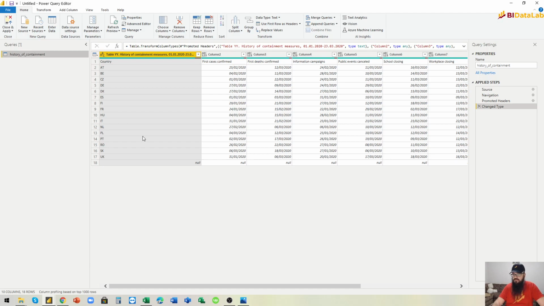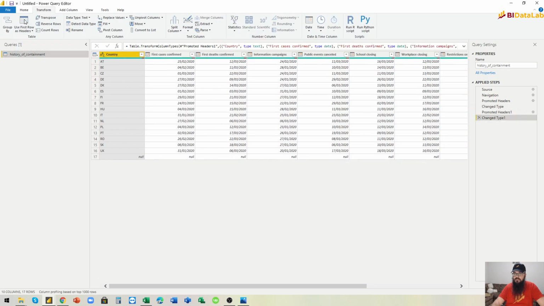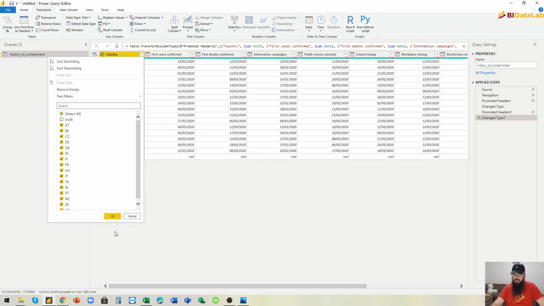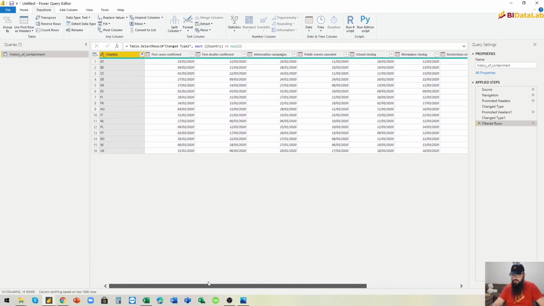So what we need to do first is to promote headers, and the change type step is automatically added, so the format of the columns is changed to dates. Now what we have to do is remove these nulls. We don't need them. We don't have any additional column that we need to remove. And now, this is the first step that I mentioned earlier.